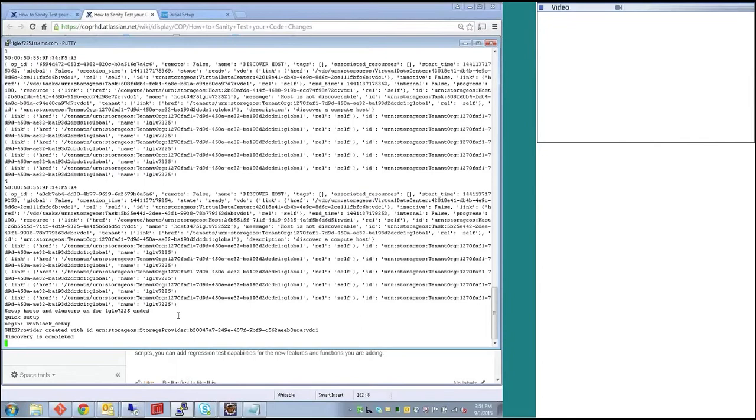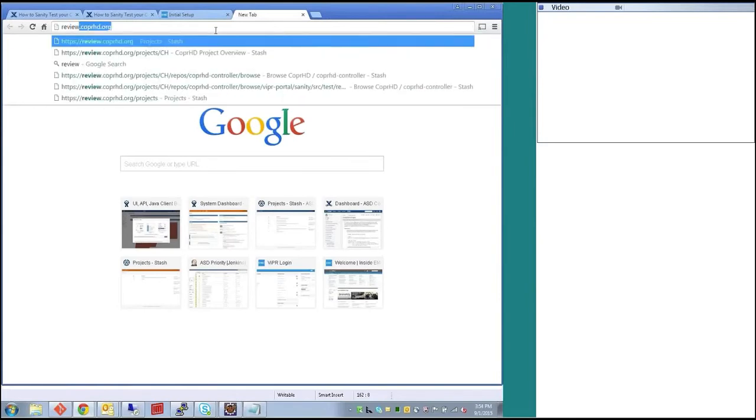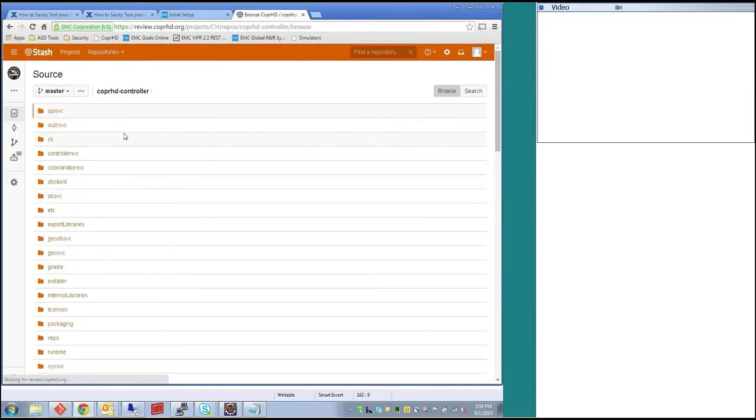While that's running, we can move to something else. I don't know the answer to this question. How many of you have accounts on CoprHD control? Are you all just using the public Git at the moment, or do you have contributor accounts created where you can actually log into review.coprhd.org? Is that something that folks have done?